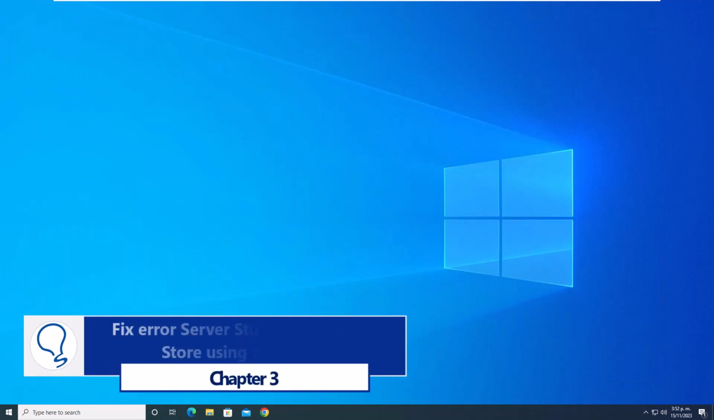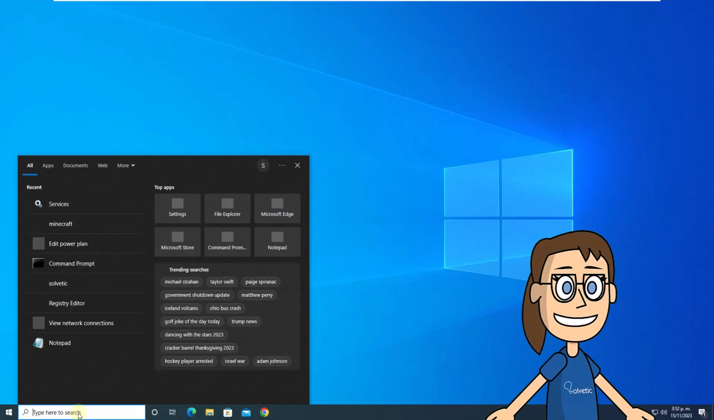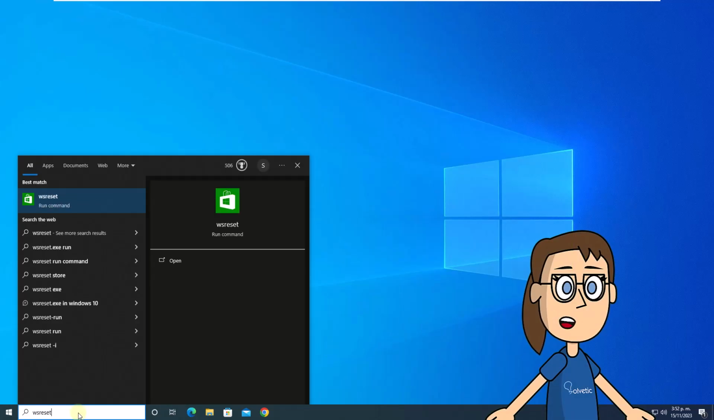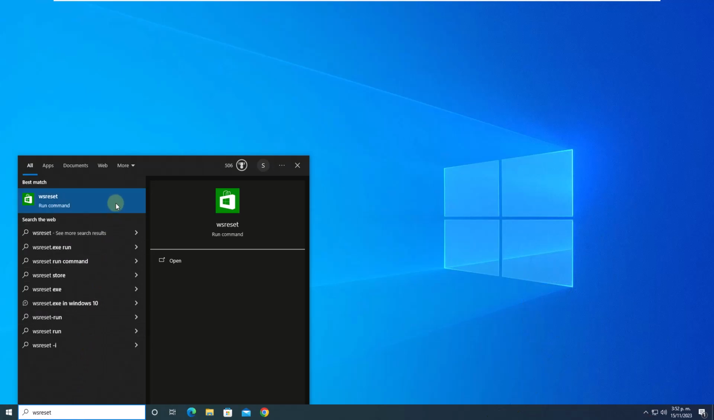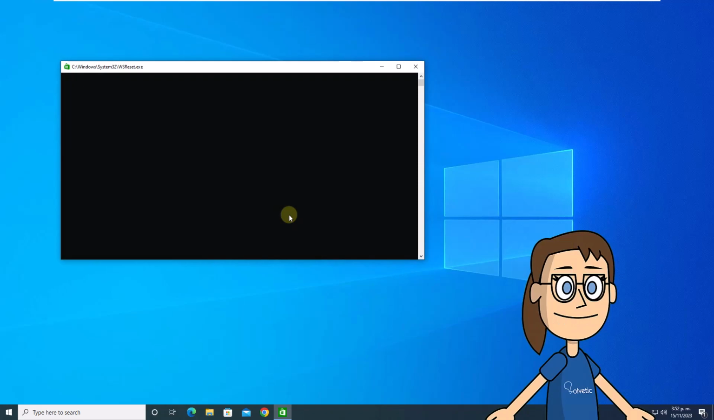Chapter 3. Fix error server stumbled Windows Store using command. To start, in the search box, enter the command WS reset. Press Enter on the command. You are going to wait for the process to be carried out. You can see the Windows Store opens.